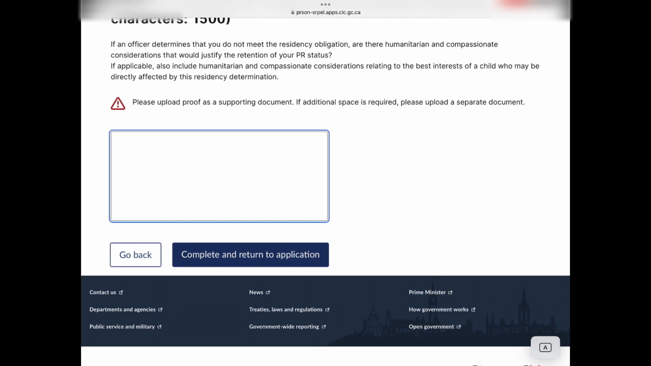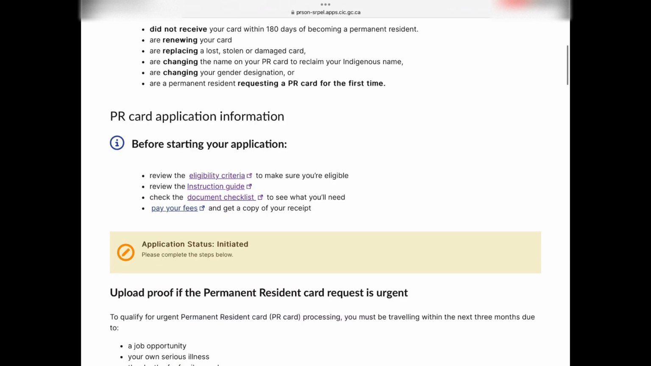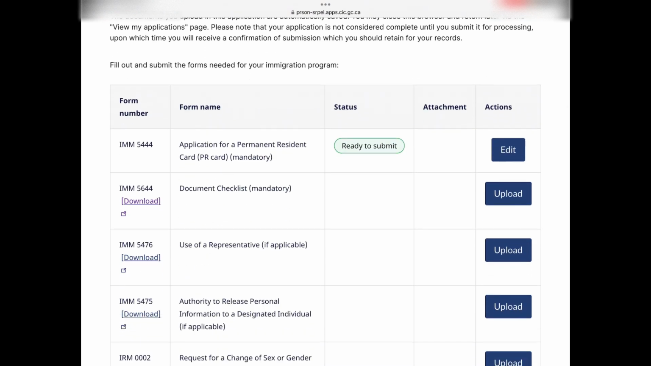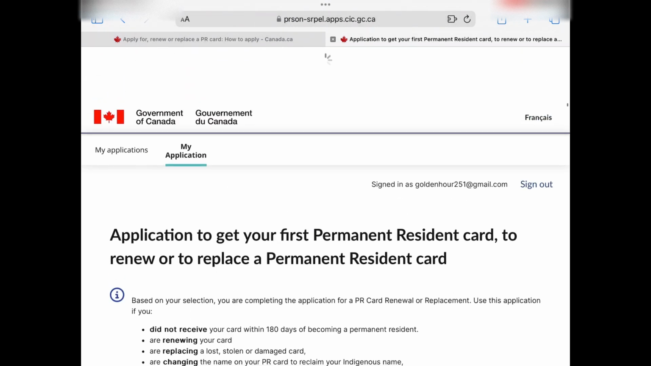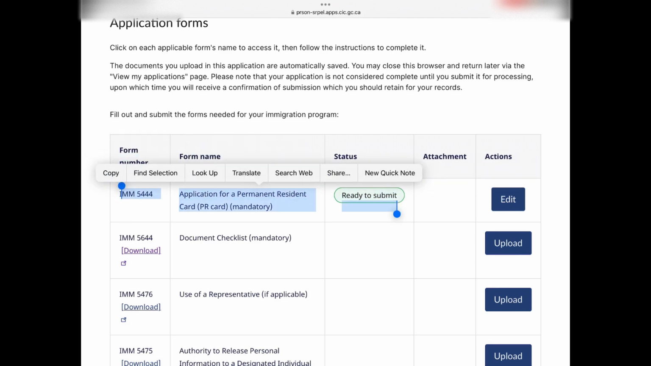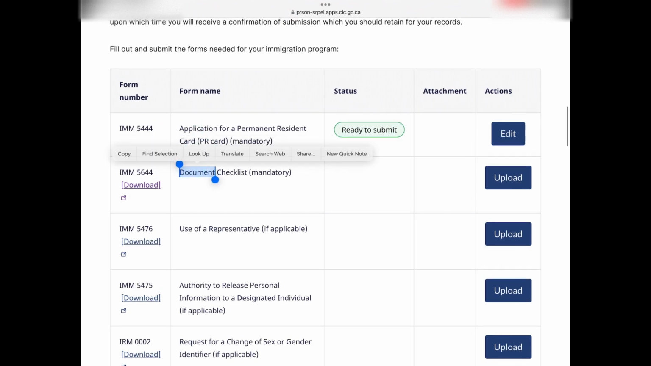So I'm just going to go ahead and click on the complete and return to the application button right here. And as you can see, when I click on that, it's going to bring me back to this part right here. This is where we started, and you can see that it says this part is complete and ready to submit. Under the status, it says that it's ready to submit. That means we have filled this application, and now we can move on to the next thing on this list, which is the document checklist.